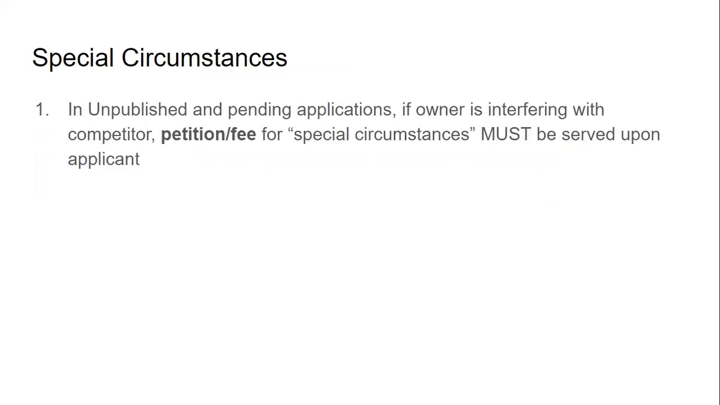So special circumstances, like I was just saying, that is when it's an unpublished and pending application, but the owner is interfering with a competitor using this patent. They're more or less enforcing this patent, saying that the other person is infringing. So in that case, you need a petition and fee to the director. And so in those cases, there's a lot of times a limited timeline for it, or a limited amount of time that they can inspect.